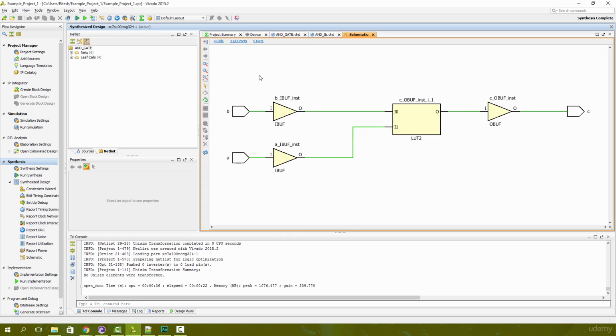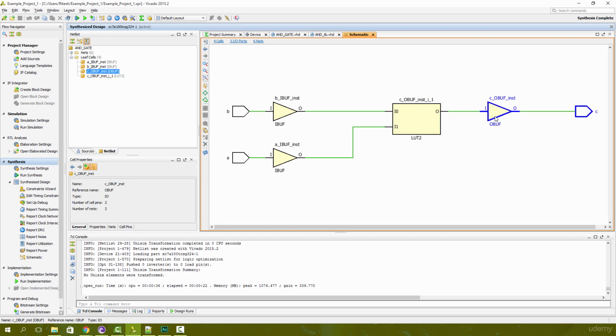Okay, so this is what we generated from our code. A and B go through a buffer, and then that goes into our lookup table, and then it gets buffered out, and then our output is C. Okay, so that is it. There's a lot more that we should go through, but we'll only go through the main concepts that we need to get going as quick and simple as possible.